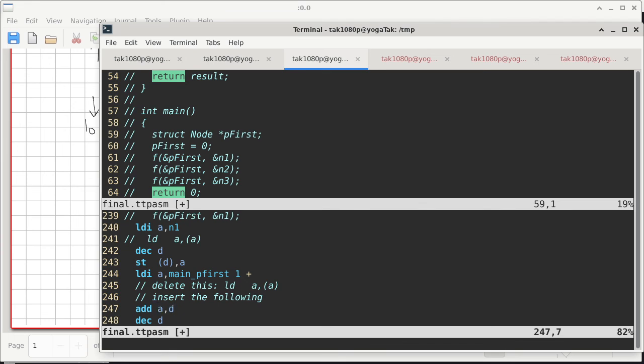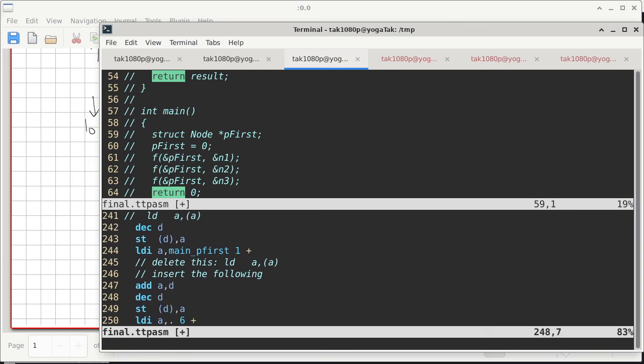A has 1 in it. D is the actual stack pointer at this point. So when you add the stack pointer to the offset from where the stack pointer points to, you get the address. And then we just push it on the stack using decrement D and then STDA. So that would actually push the address of P first on the stack.